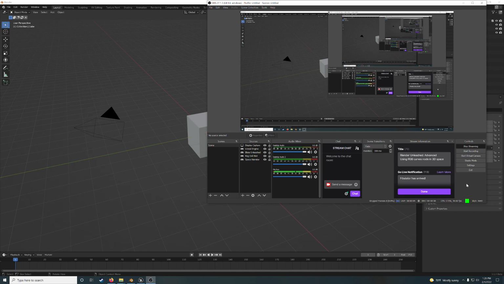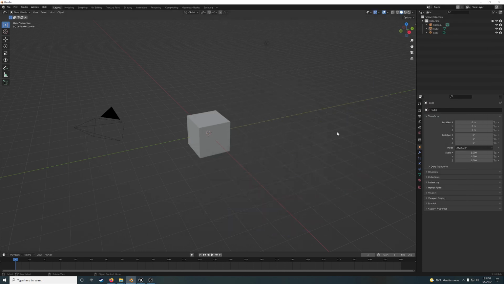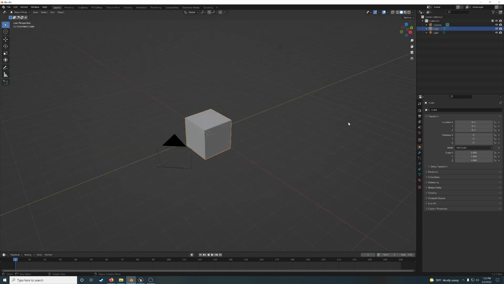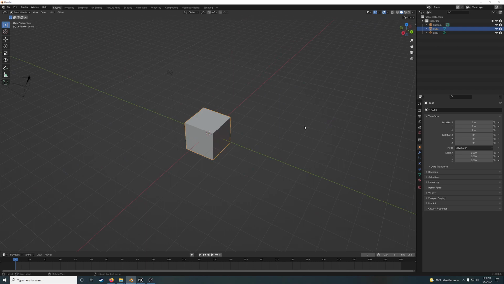Greetings. This is an advanced tutorial on using the RGB curves node in 3D space. Alright, this subject is extremely complicated. I could not find any tutorials on this. I could not find any information on this whatsoever. So, I've been playing around with it, and I'm going to try to teach you what I've learned.